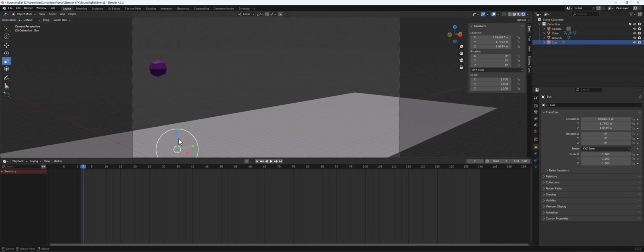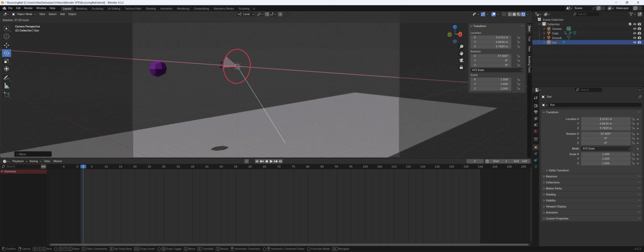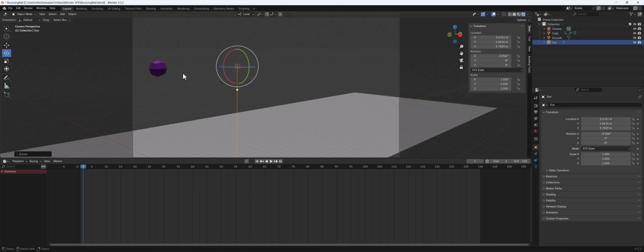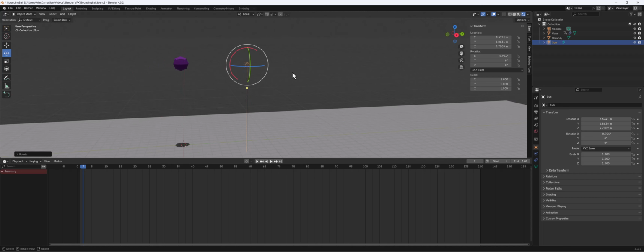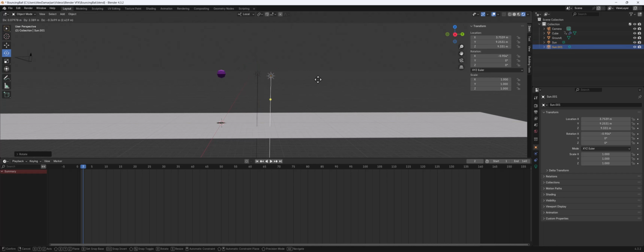Now for your sun, I'm going to hit G to move it in the scene here, and I'm just going to use these default rotation tools. So let's say we want the shadow to be right below the ball, but I also want some sort of lighting on the bottom. So I'm going to unlock this and just go back in my view. I'm going to hit Shift D to duplicate this, and then rotate this going straight up like this.